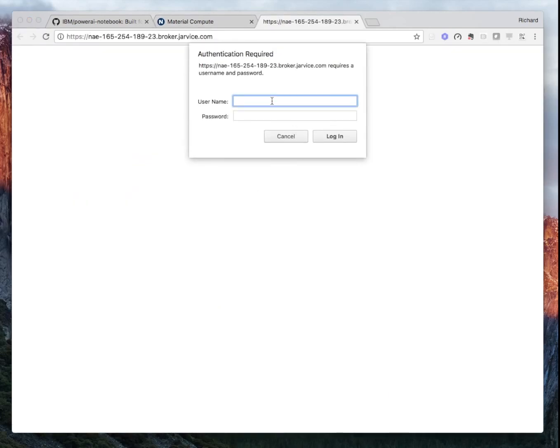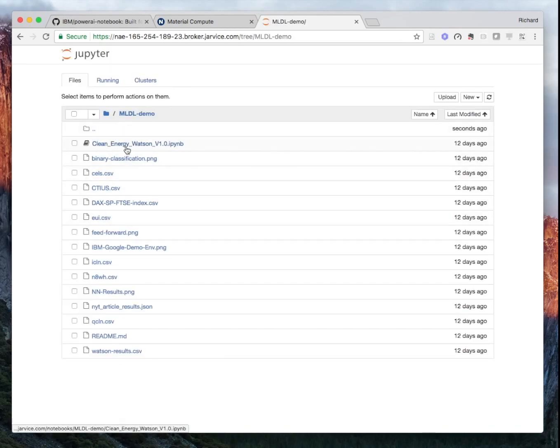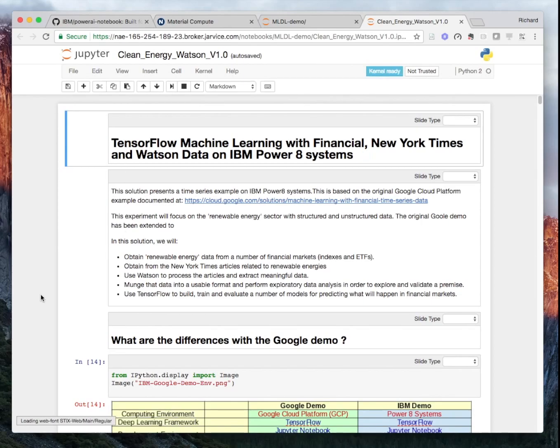Now it's asking us to log in. The username is Nimbix. Then enter the password that you got in the previous step. So now we see the directory of notebook files. Let's click here to drill down, and then we see our notebook here, the Clean Energy Watson notebook. Click on that. And here is our notebook.